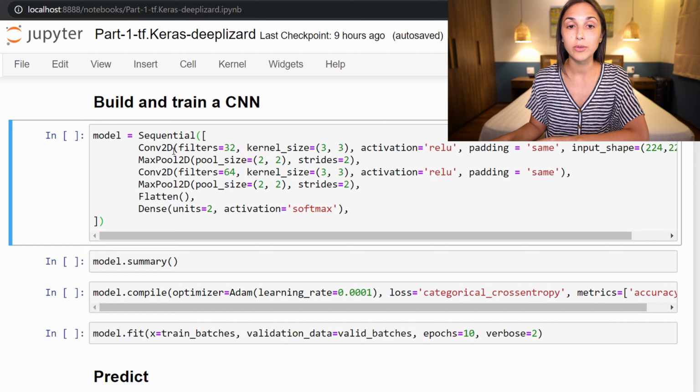So the first layer to this model that we pass is a Conv2D layer. This is just our standard convolutional layer that will accept image data. And to this layer, we're arbitrarily setting the filter value equal to 32. So this first convolutional layer will have 32 filters with a kernel size of 3 by 3.